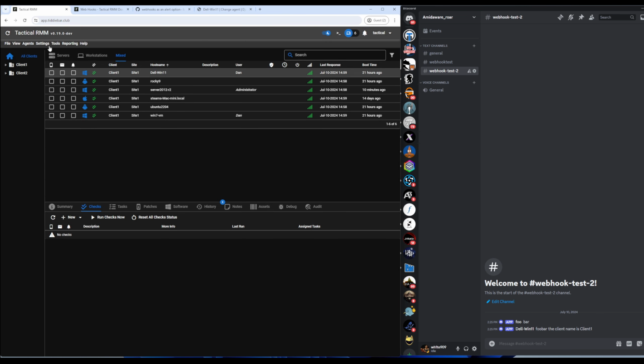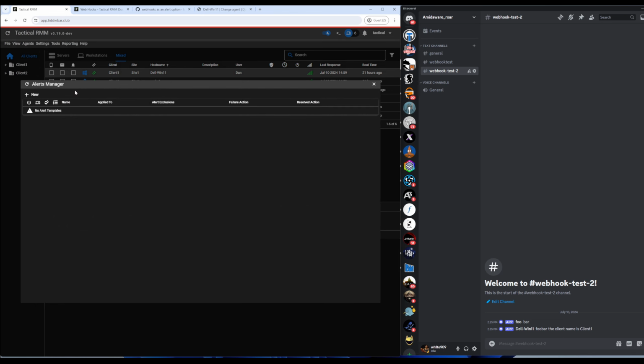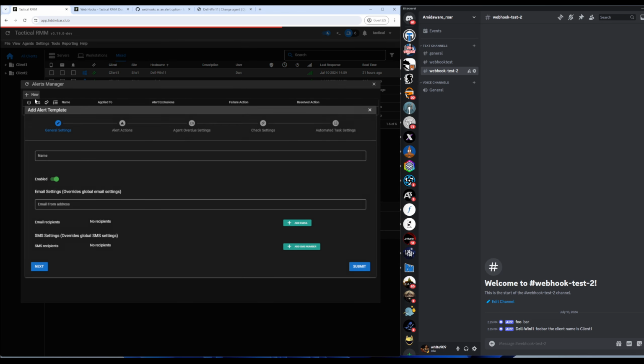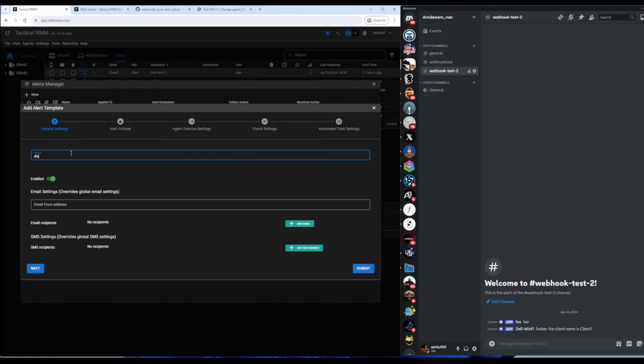Next, we need to create an alert policy for this. So we'll go to Settings, Alerts Manager. We'll create a new policy called Discord Agent Overdue.